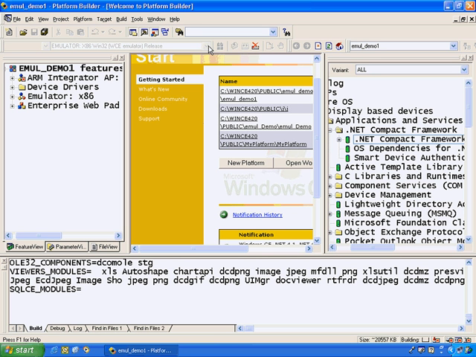The next tutorial we'll move on to is the emulator in Windows CE.NET tutorial, the third in our series of four.